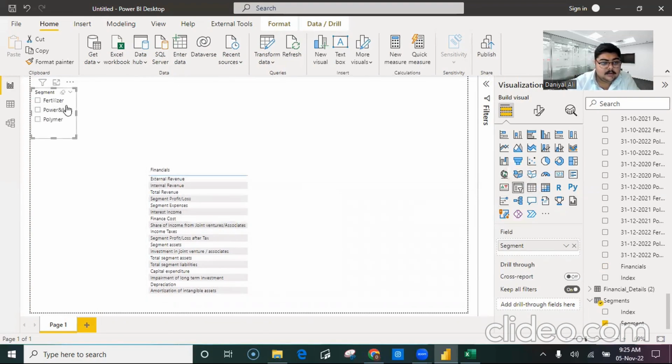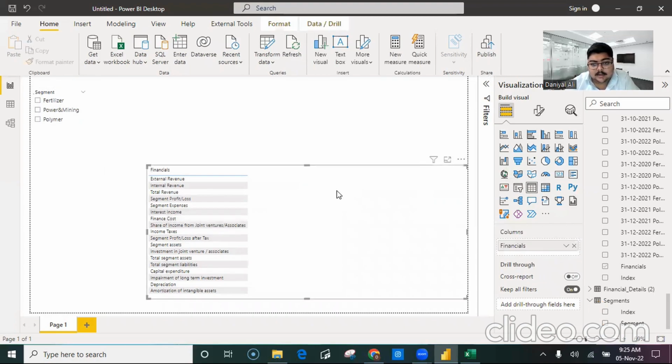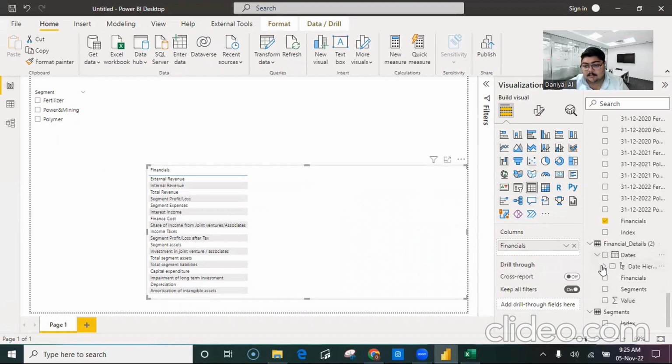the name of the segment. Whenever I click here, it will be updating all my financials here. So let me add some data here in the table. I'll be selecting my table. In the visualization pane, you can see a table selected and the column financials. So now I'm going to see my financial details. From the table date, I'll be expanding that detail by the year.